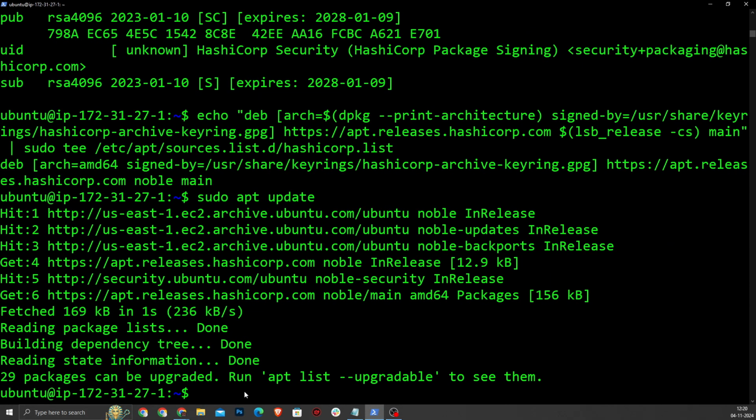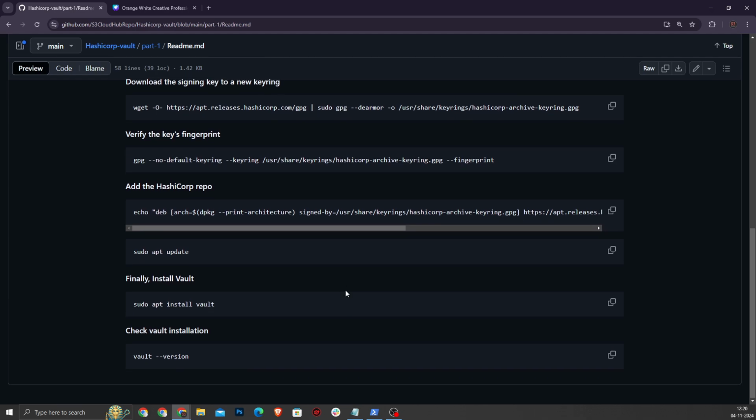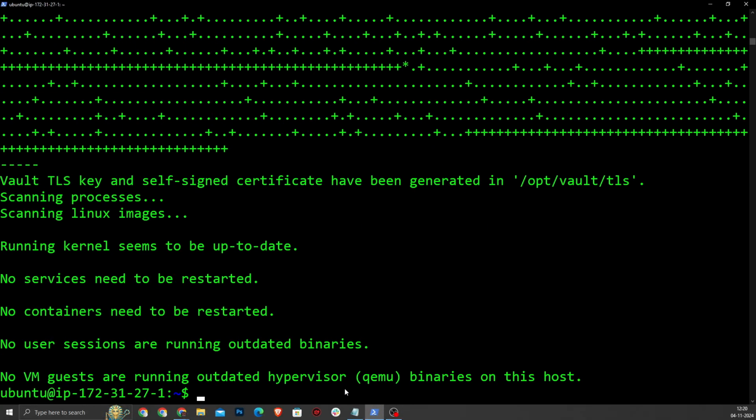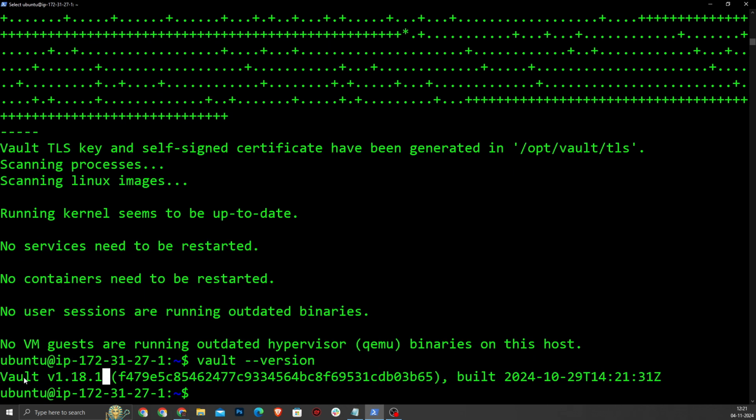Then we will install HashiCorp Vault. So I'll copy the command and paste it over here and hit enter. Now, as you can see, HashiCorp Vault is successfully installed on our Linux system. So let's run the command vault version to verify whether Vault is successfully installed or not. As you can see, our Vault is successfully installed and its version is 1.18.1. And if you see the version number, congratulations, you have successfully installed HashiCorp Vault.